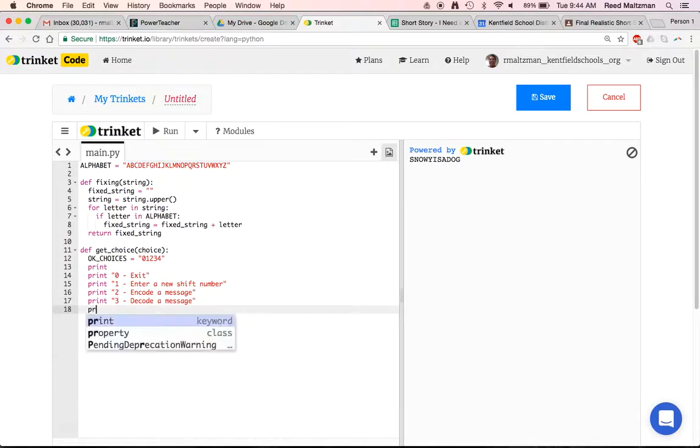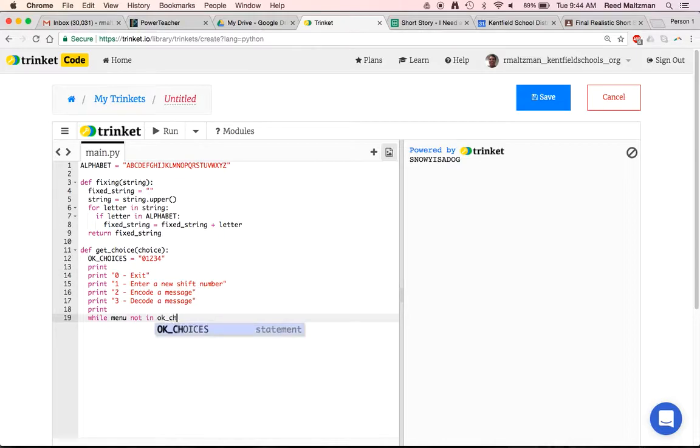And I'm going to have another print just to give myself a little bit of spacing. And I'm going to have finally a while menu not in OK_CHOICES, has to be all caps, OK_CHOICES, colon. I'm going to say menu equals input, "What would you like to do?" I'll put a space after this too, because it looks better when it's actually running. And finally, last thing I'm going to do is return the menu.